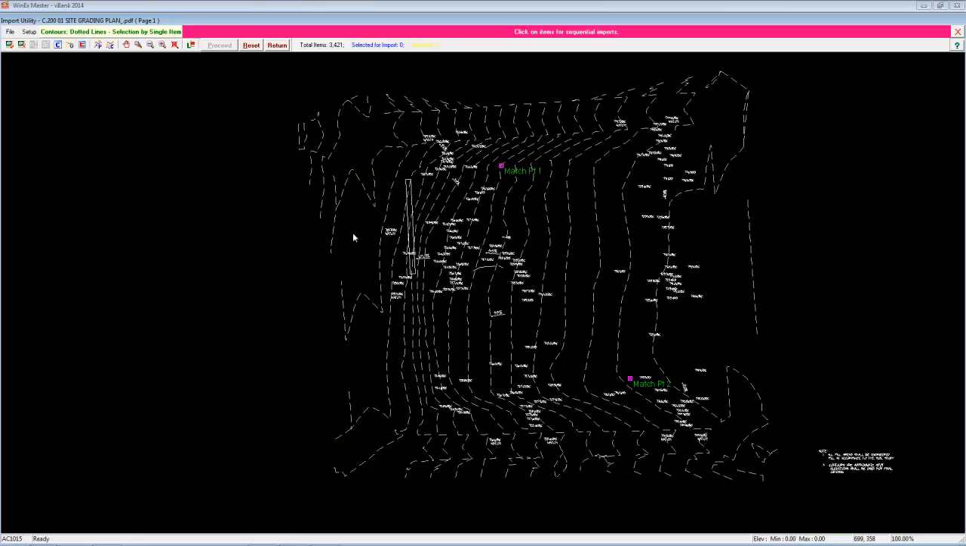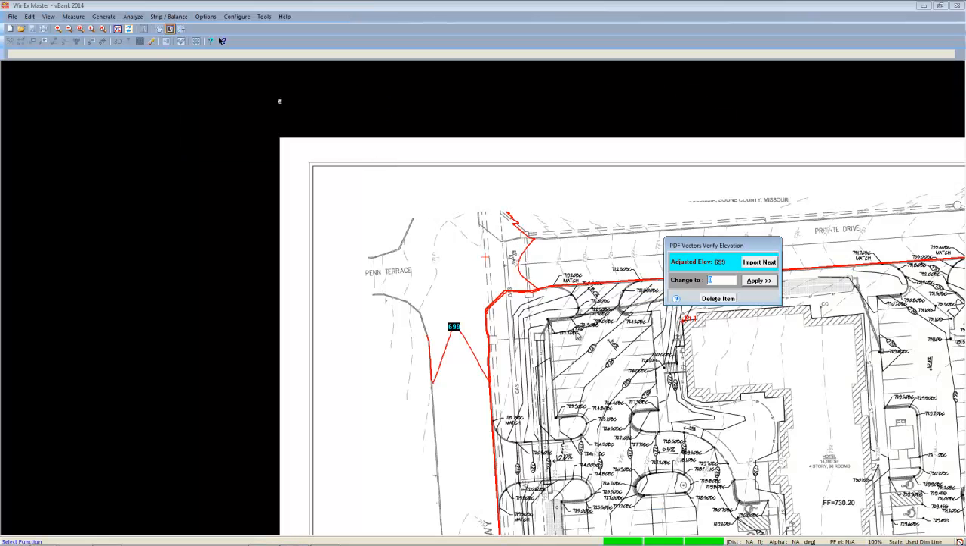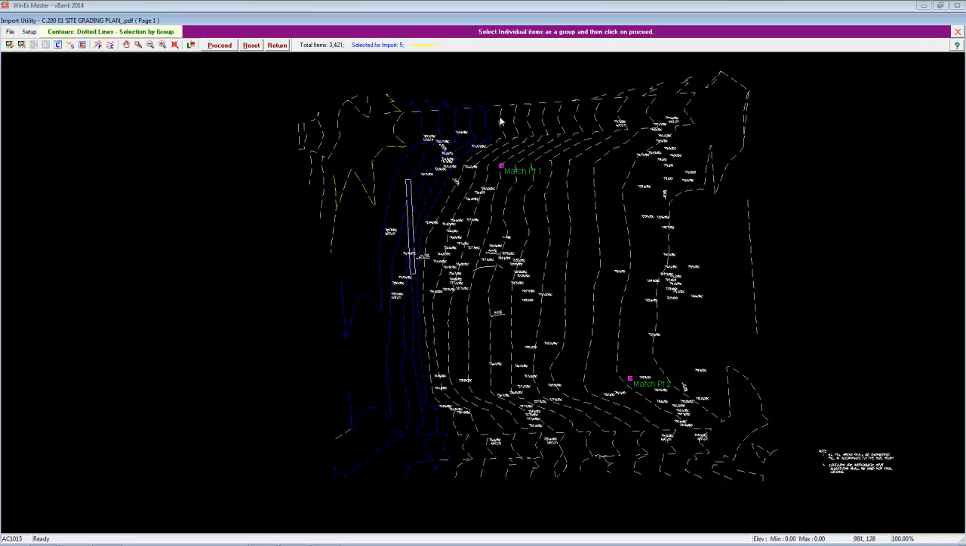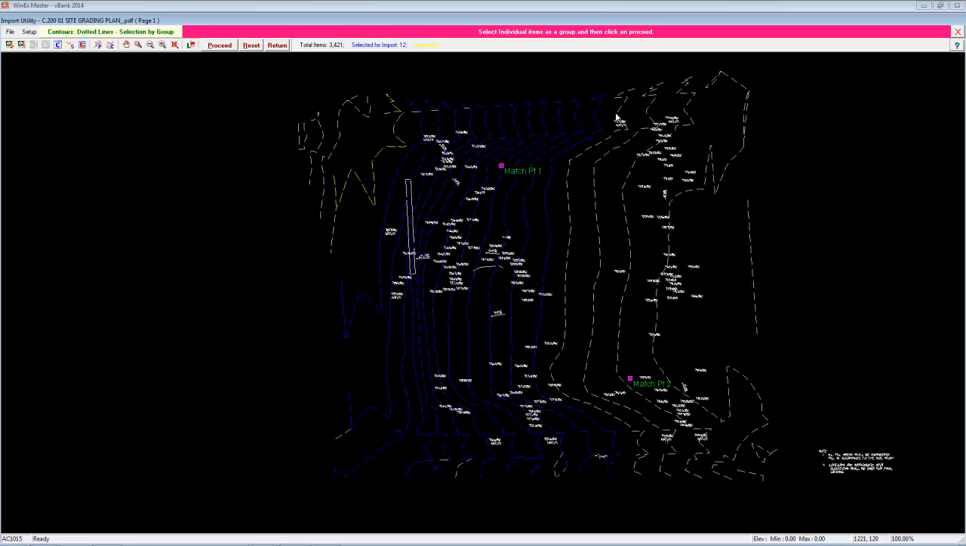We're currently on Select Single Item, which allows us to select a line and bring it in, and then type the elevation out. This is the current elevation, and this is the elevation we want to change it to when we click Apply. There are easier options though. We can select the Group option and go down the line selecting multiple items. Once we've selected all these items, we can simply click Proceed to continue on and bring those into our takeoff.